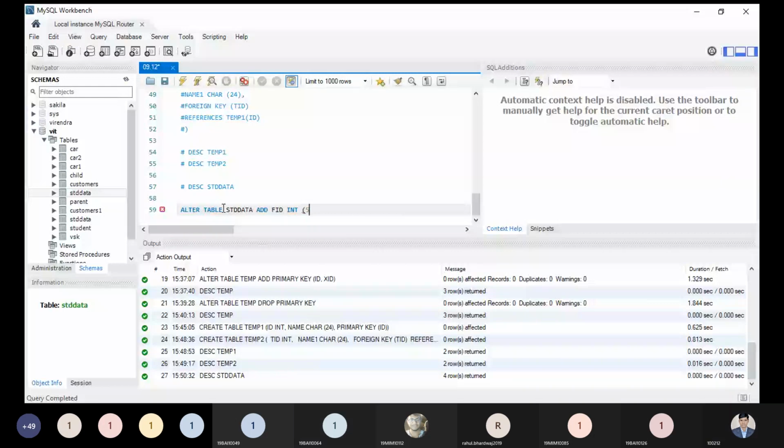Okay, so here I am also saying the same thing. I am altering my student data table by adding a new column named FID. The syntax will be ALTER TABLE table name ADD, which is a keyword, and the new column name FID for the student data table, and I need to pass the size, and see, this table is now updated.